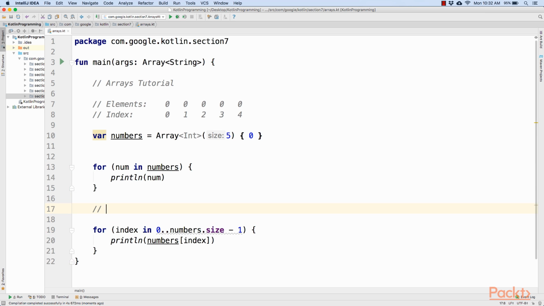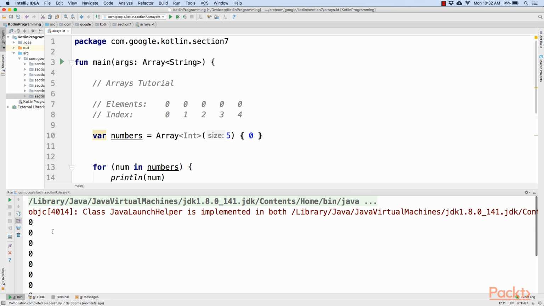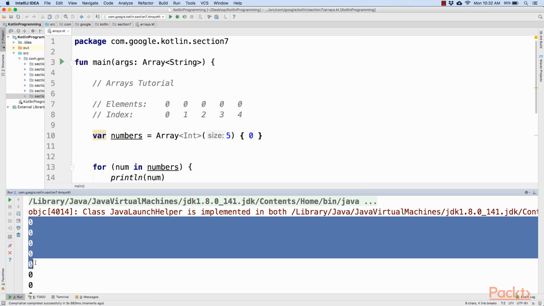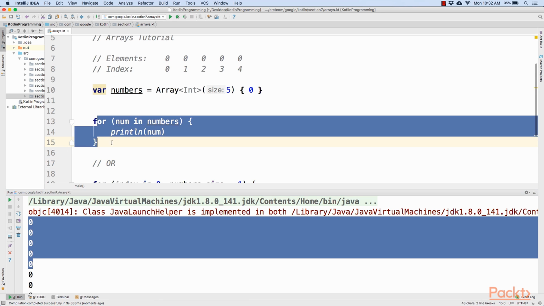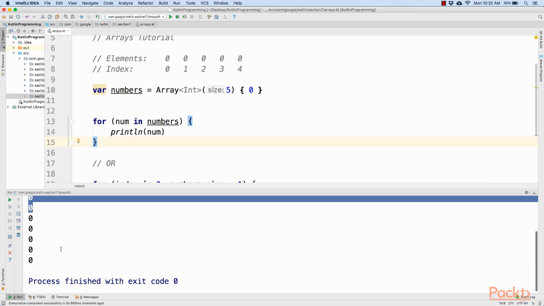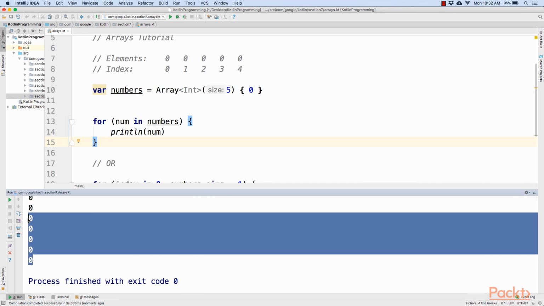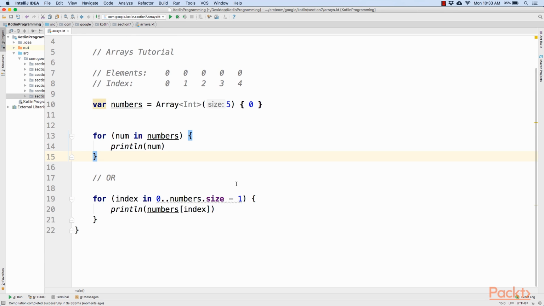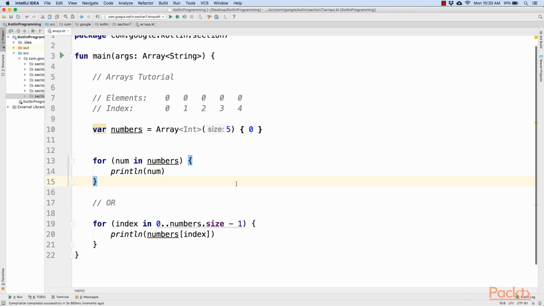So let us write a comment line, this loop or that loop. Let us now launch our application. And there we go, the first 5 zeros belong to the advanced for each loop that we have defined here, right? And the next 5 outputs belong to the last loop that we have written down below. Perfect. Now let us explore the properties of the array.